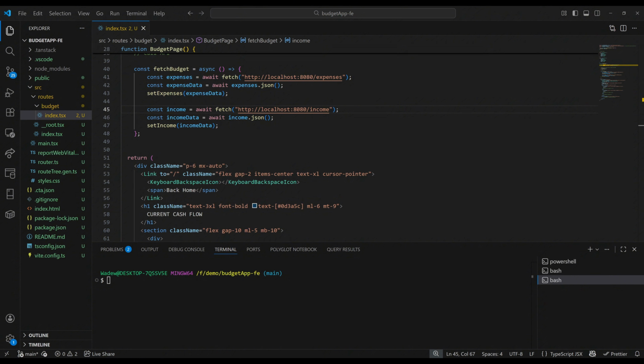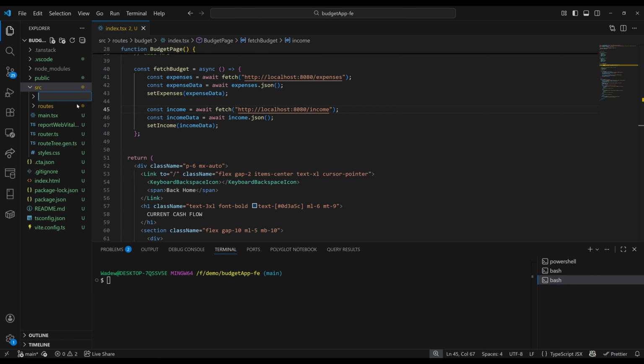Now it's time to create the actual list component for our expense and income lists. We're going to move into our source folder and create a new directory named components. This is where our dashboard, the button for creating a new entry, and other components will live. So inside this folder, I'm going to create a new file called BudgetList.tsx.